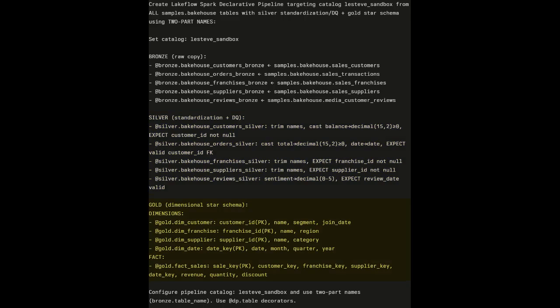This layer catches garbage data before it ever touches our analytics layer. Finally, Gold delivers a BI-ready star schema. 4 clean dimensions: customer, franchise, supplier, and date, surrounding a central fact sales table with revenue, quantity, and discount measures. Proper primary keys and foreign key relationships mean Power BI or Tableau can instantly slice revenue by customer segment, franchise region, and monthly trends. This is exactly the structure executives actually query.